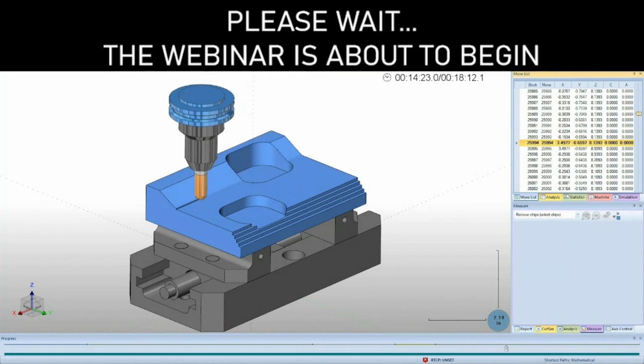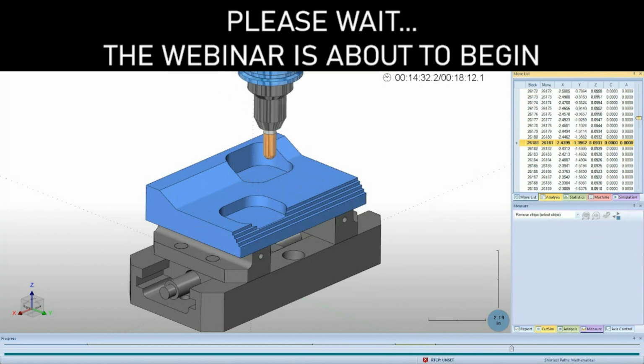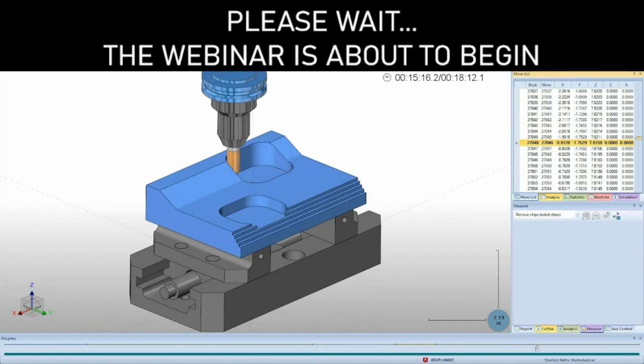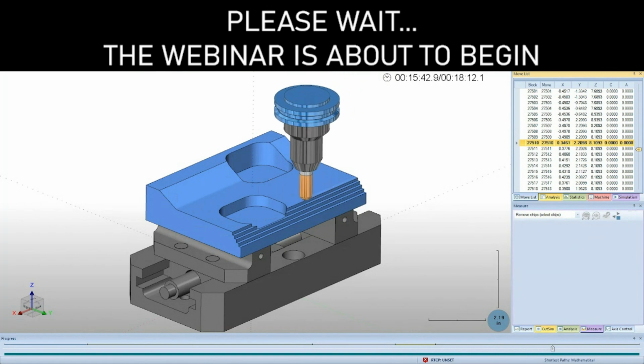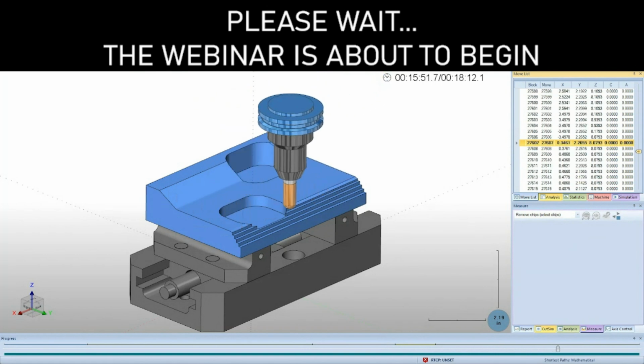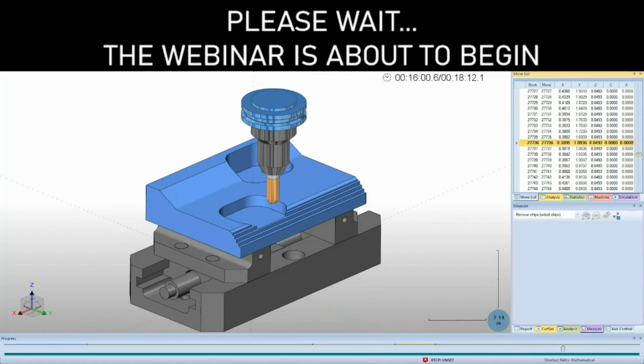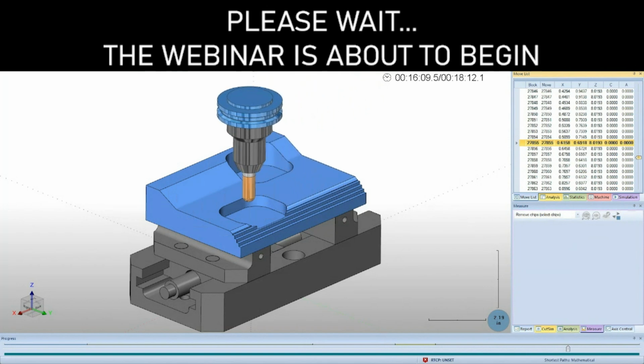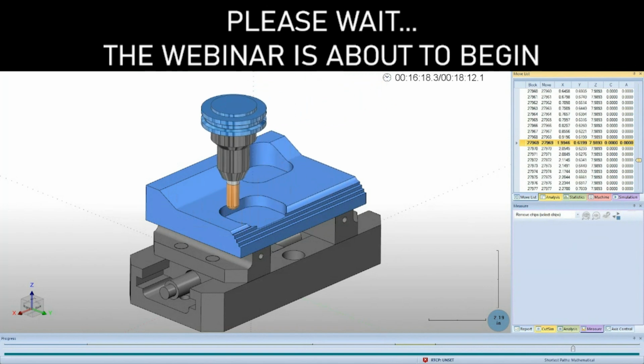And if you have any questions, comments, or concerns, please let me know in the comments section while we're going through the webinar today. We'll be going through some complex parts, some 3-axis and even 4-axis milling operations on a few different parts here to showcase what we have to offer in the different milling packages in BobCAD-CAM.